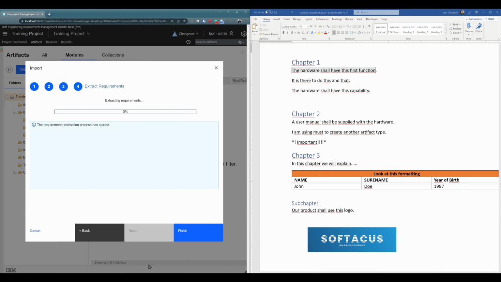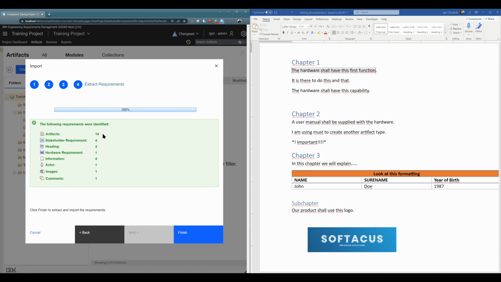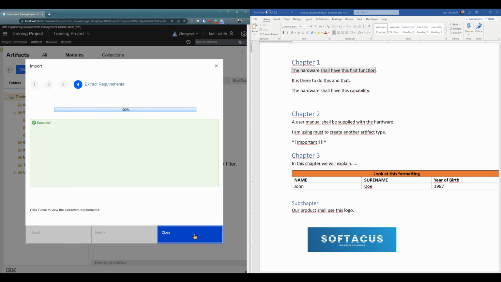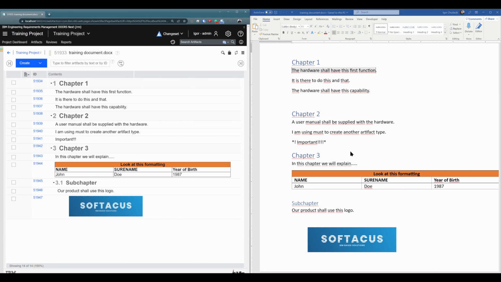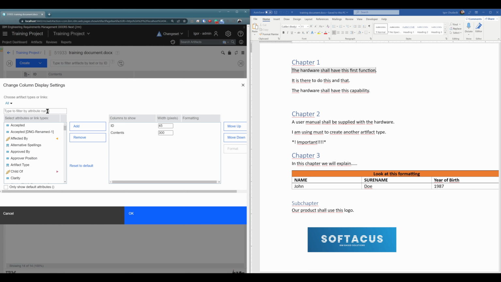Excellent. I will click on next, and you see the system identified 14 artifacts, out of which 4 were stakeholder requirements, excellent, 4 were headings, excellent, 1 is a hardware requirement, 4 information, 1 actor, 1 image, and also 1 comment. Great, exactly as we counted. I will click on finish, close, and my module was created. I will open it, and you see it looks almost exactly like the original one. So you see I have chapters here. I also have some artifact types I created by rules, and I will also include comments.